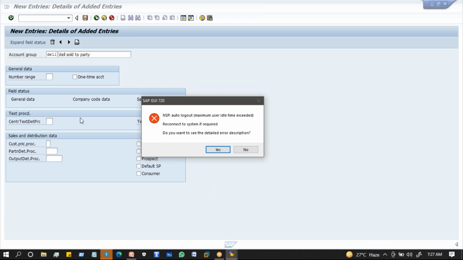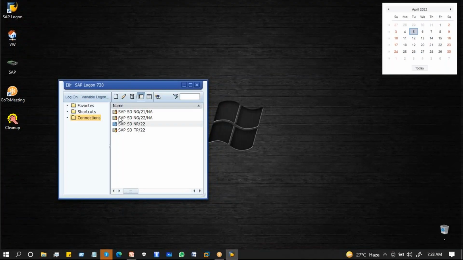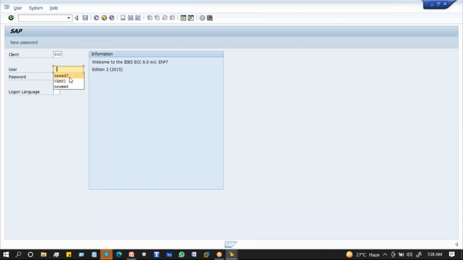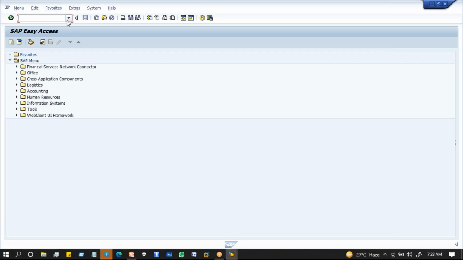Okay, fine. Now you get this pop-up when you leave the screen idle for a long time without doing any activities. So say no. Again, it will log in. If you leave the screen idle for a long time without doing any activities, you'll get this session expired. So again, freshly you need to log in. So go back to the IMG screen.